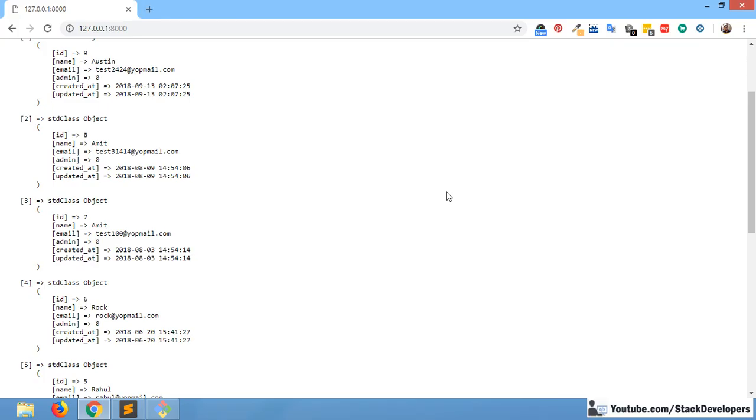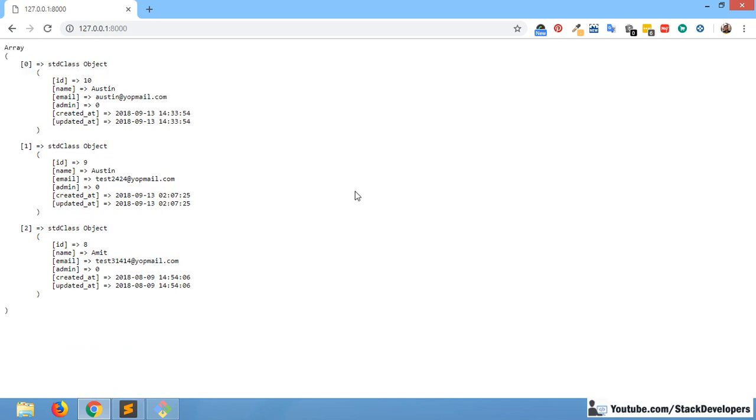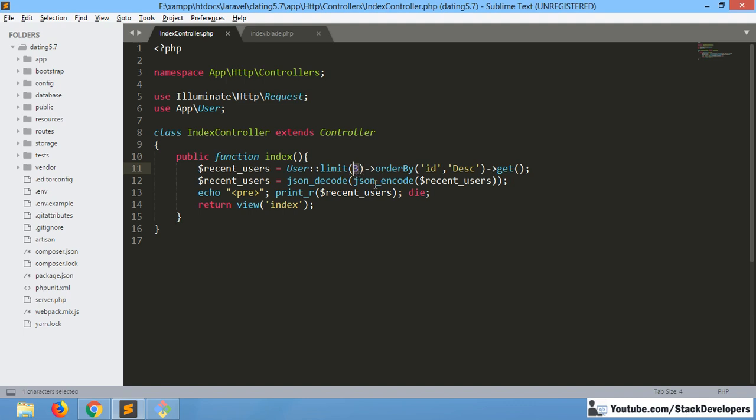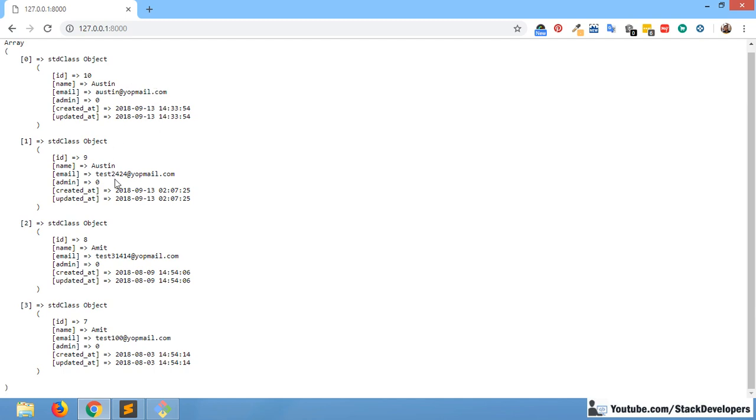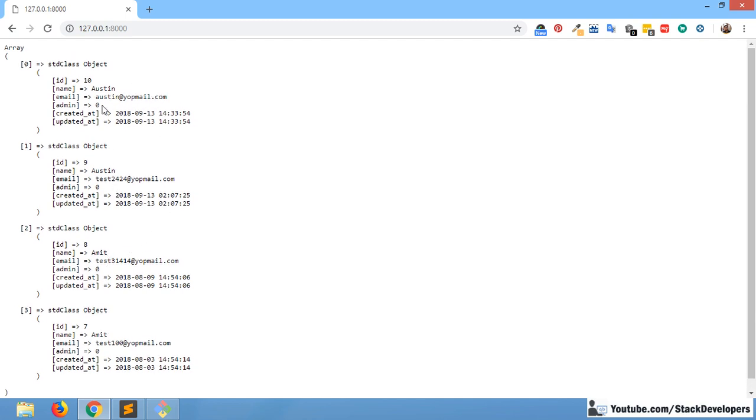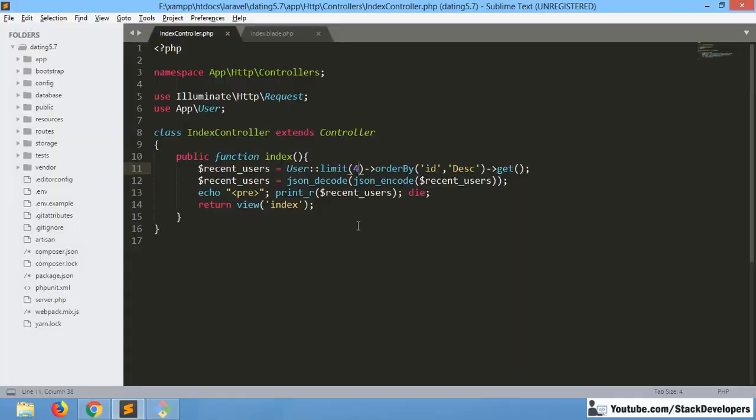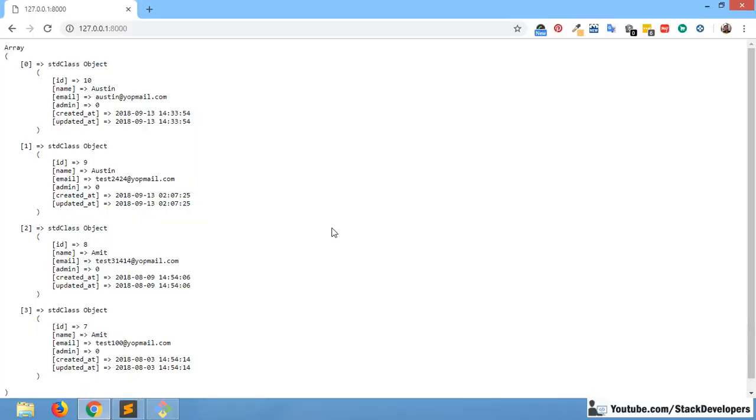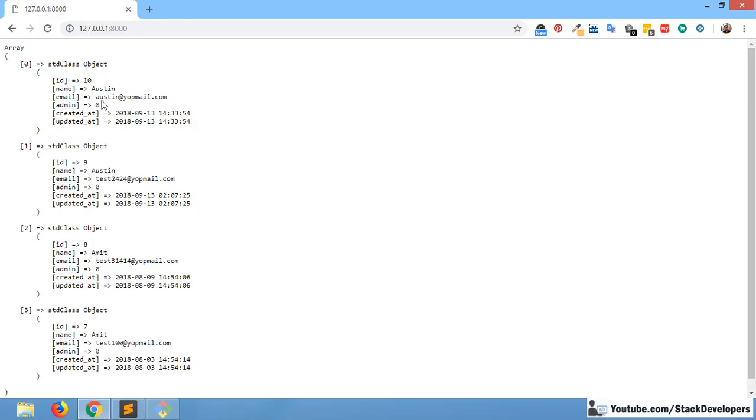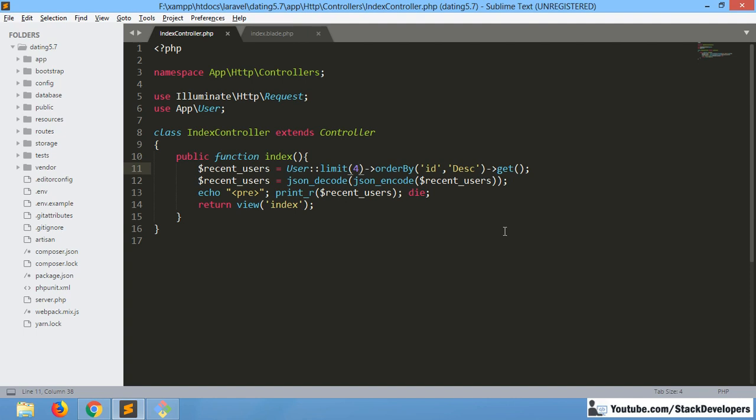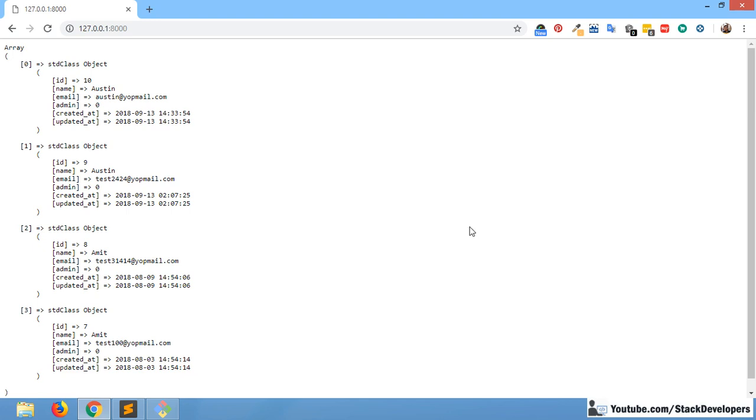Now check once again. 0, 1, 2. Okay, only three. Let me try with 4. Okay, 0, 1, 2, 3. Yeah, 1, 2, 3, 4. Okay, fine. It is picking four records, and the zeroth element is coming as one. That is fine. We have used limit 4, and now 4 records have been displayed here.